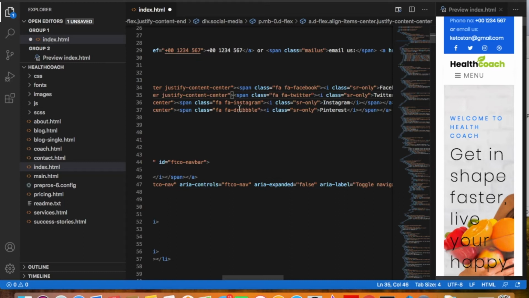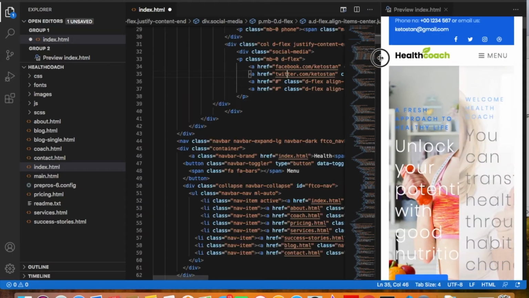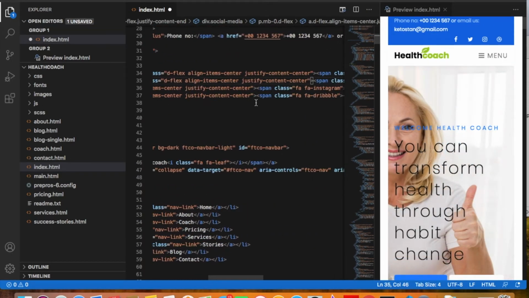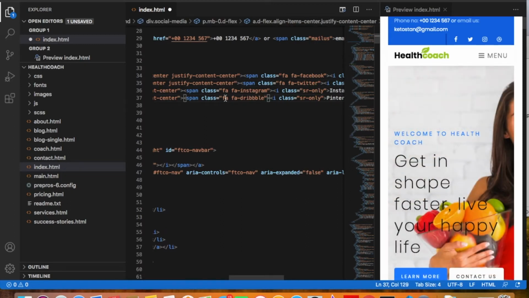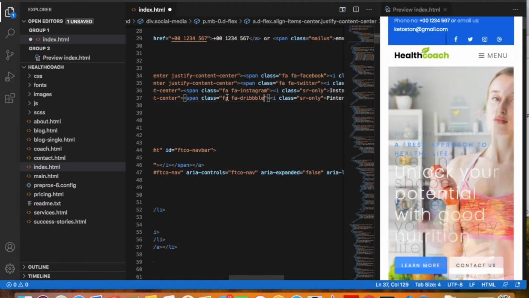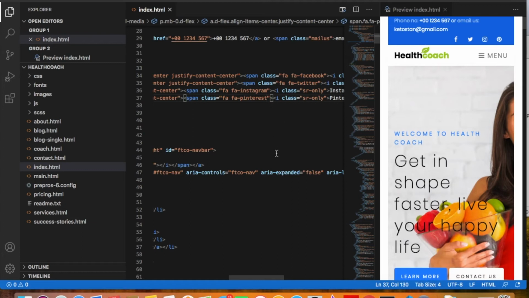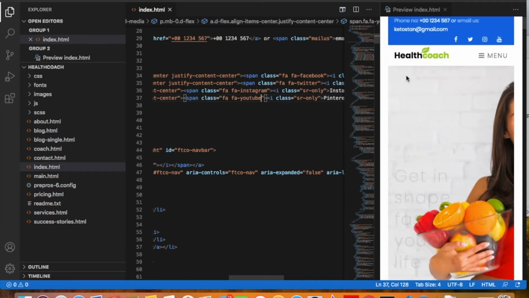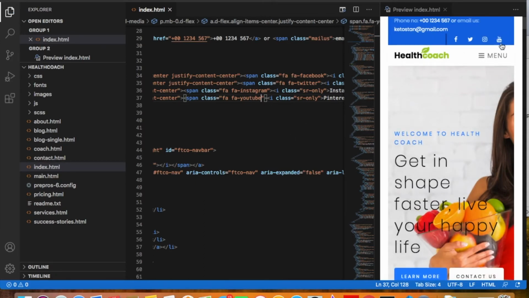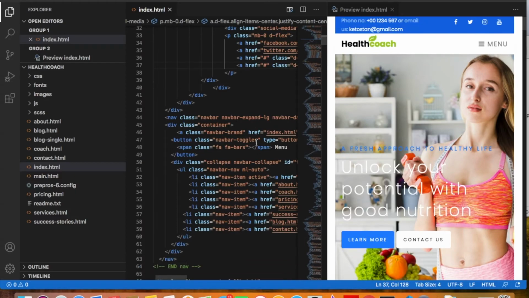Okay, and you want to change the icon. So let's make it bigger so I can see the icon. And the icon class is called Font Awesome, abbreviated into FA. So you want to change Dribble into Pinterest. Or in case you have a YouTube channel but no Pinterest, you can change it to YouTube. And as you can see, it changed immediately in the preview.